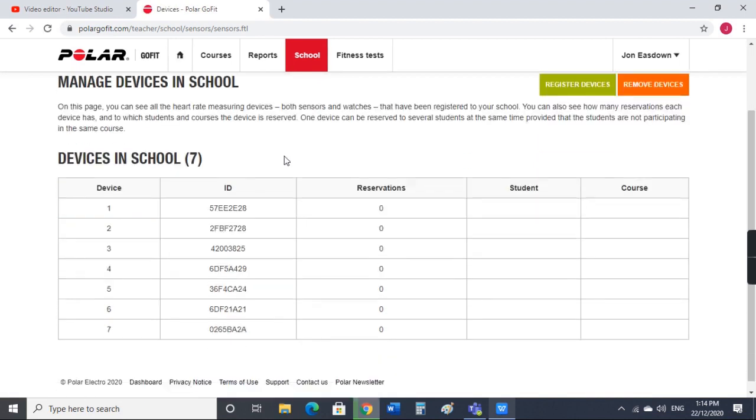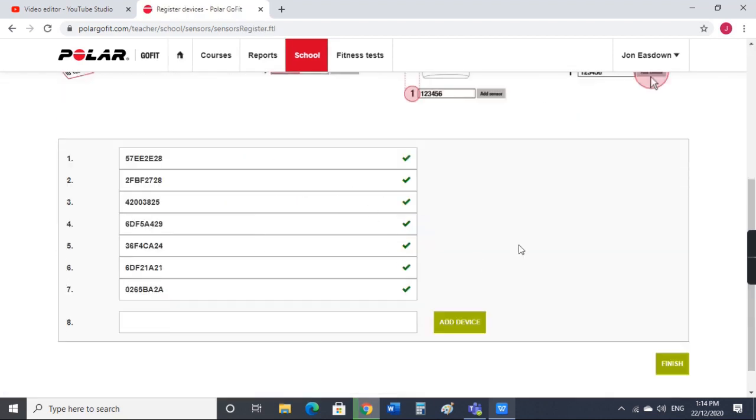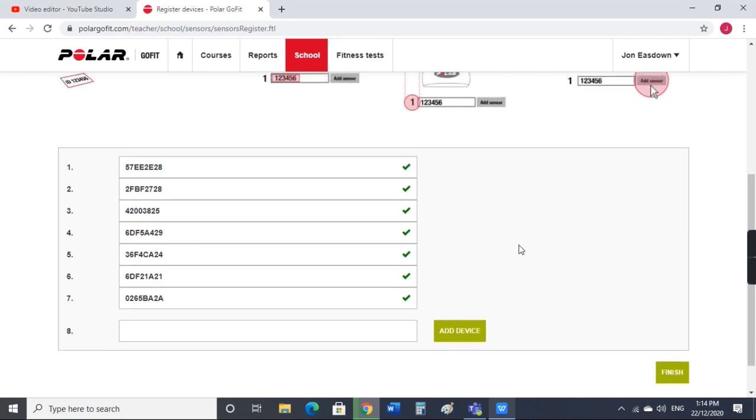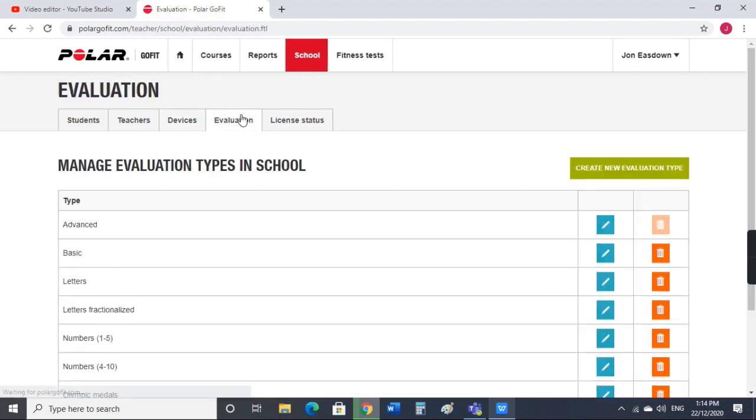Now this is important. This is where you need to register all your devices. So let's say you have 20 chest straps. You go here, register device. I've got some already registered here. Put in the sensor ID. You'll get a green tick if it's accepted. And what you want to do is, when you take, say, 57EE, this sensor here, get your stickers and put number 1 on that sensor, and then when you do the next chest strap, grab your number 2 and put it on that one. This way you never have to think again about the sensor ID, you just use the number. Very important.